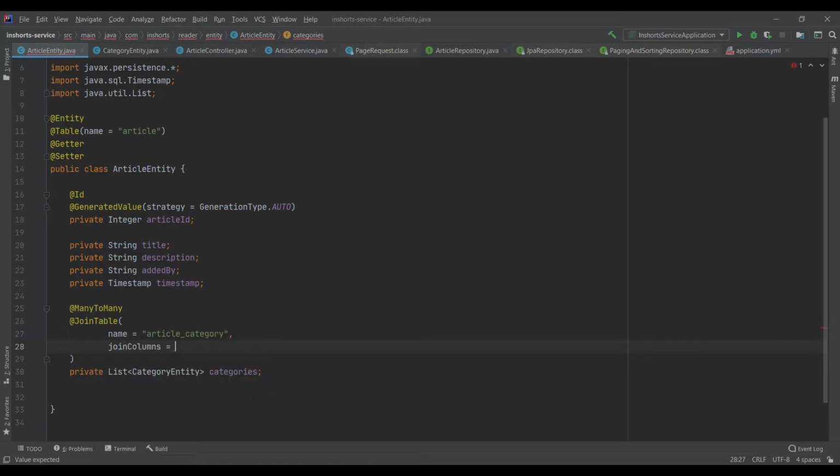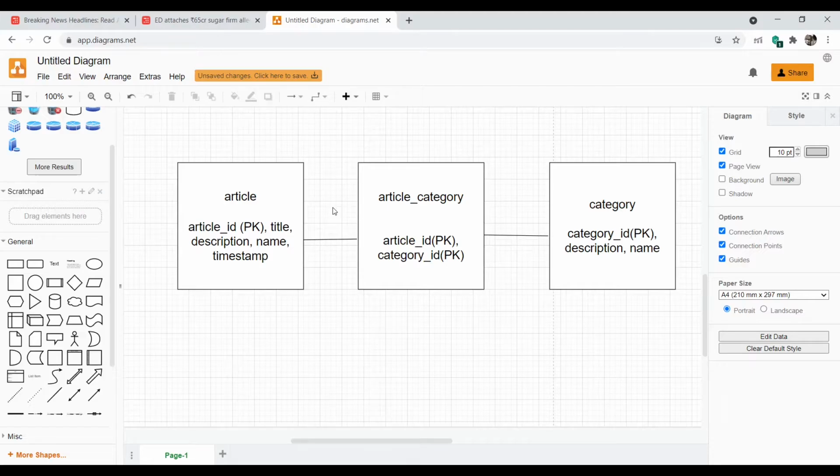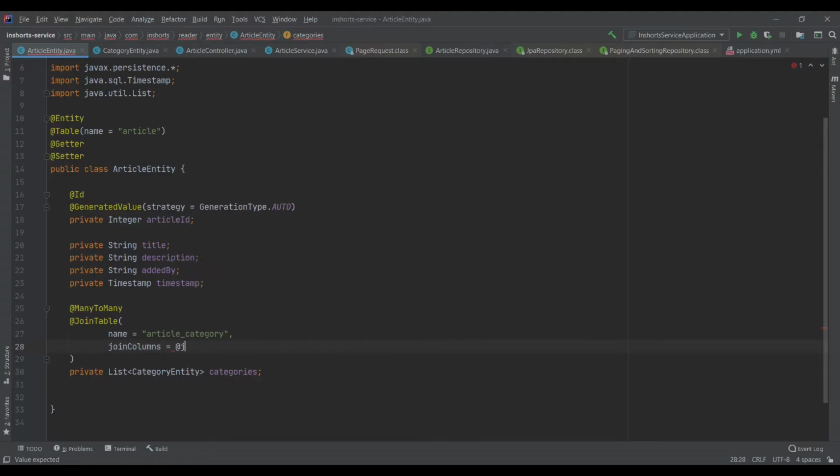Join columns basically is what column we're going to use for joining that article category with this entity. In join columns, we're going to write the name of the column, that is this article ID. This will be used for joining this entity with this table. So let's write add join column, and inside that we can add the name that we want to add.